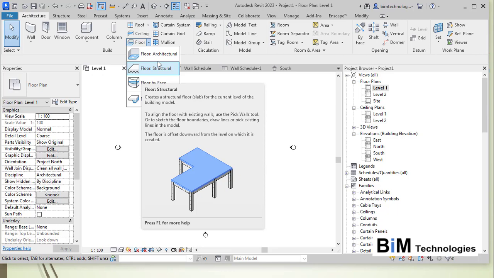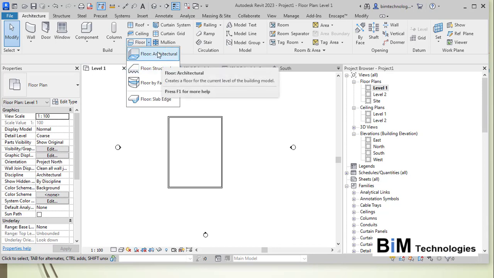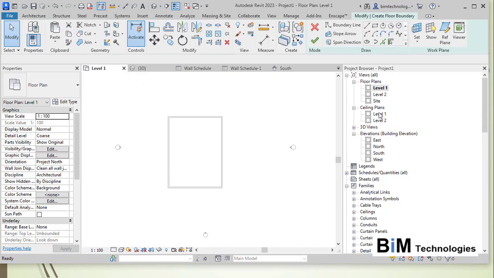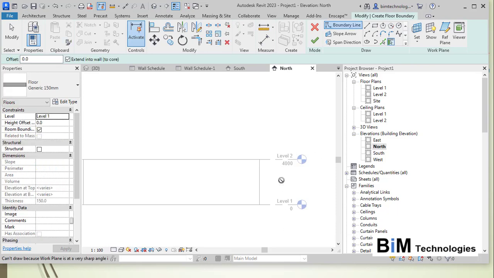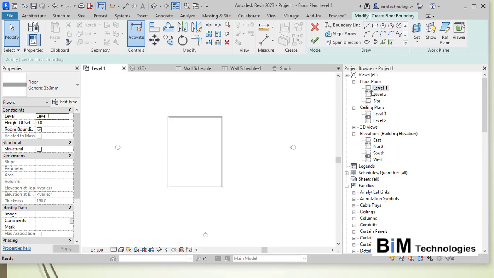Now let's go with an architectural floor and see how we can create it. To understand that, the level in which we are creating the architectural floor should be a finished floor level, and the floor plan should be of the finished floor. Once you click on the floor tool, you find that a Modify | Create Floor Boundary contextual tab is displayed. In this tab there are 3 options: the boundary line, the slope arrow, and the span direction.